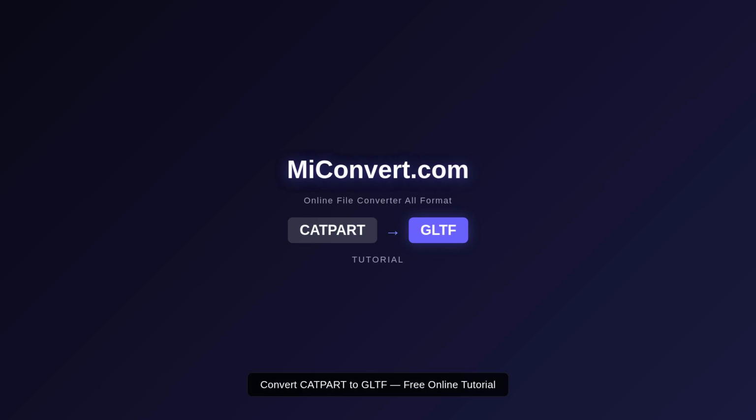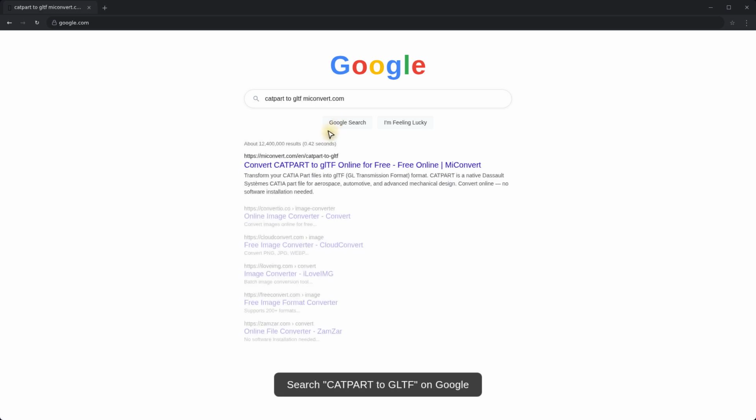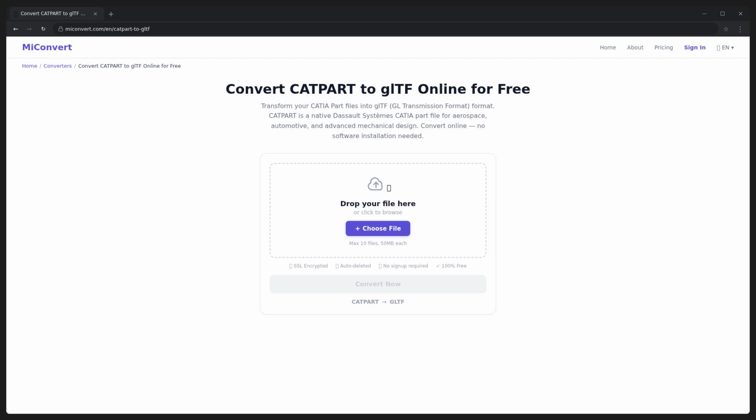and online. Open your browser and search for CATPART to GLTF MiConvert.com. Click on the first result to go straight to the converter. You are now on the CATPART to GLTF converter page. The interface is clean and easy to use.